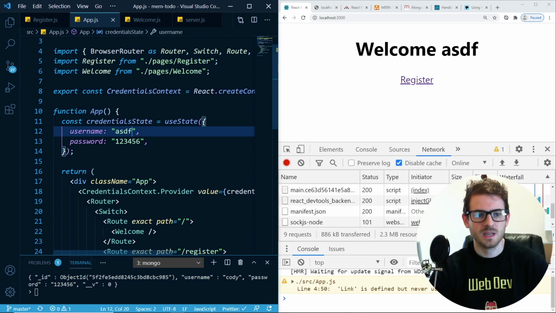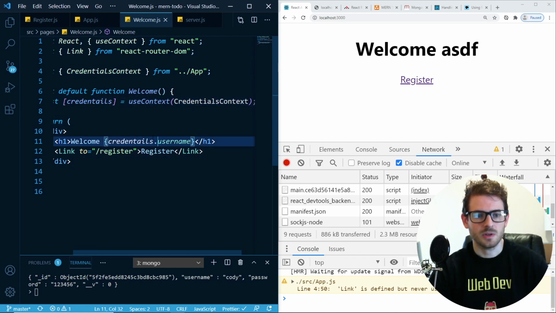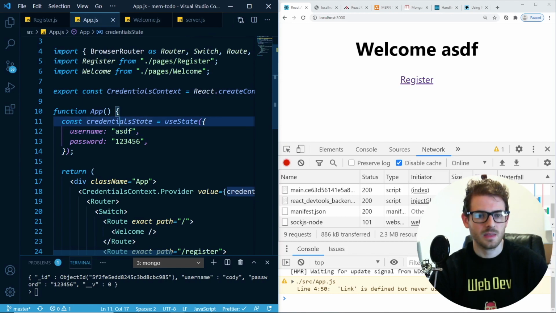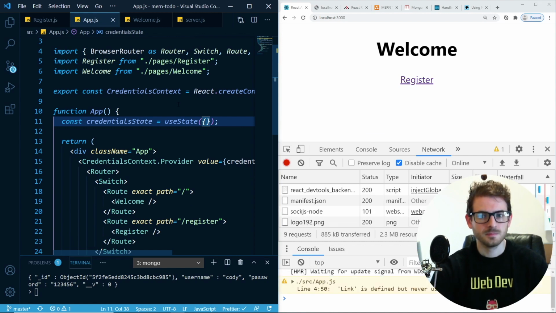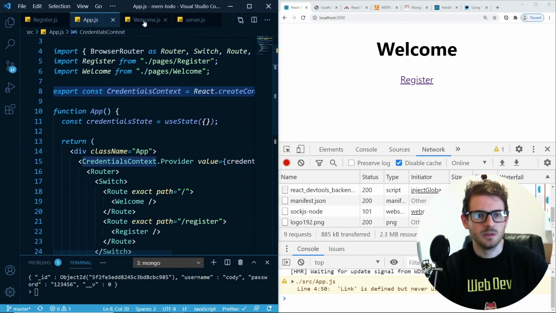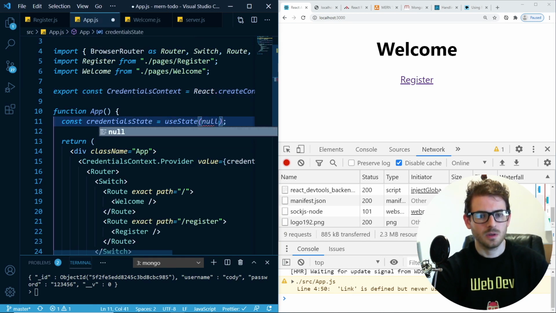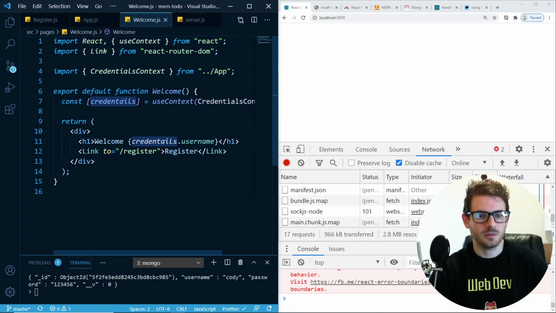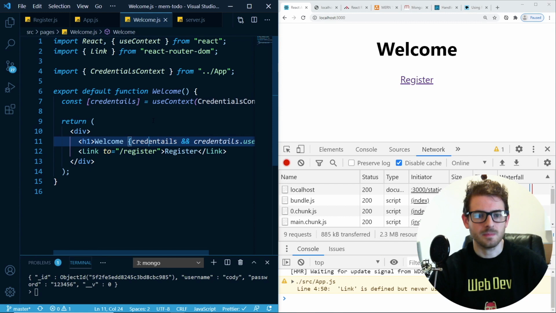All right, so whatever we've set inside this state, we can access inside of our subcomponents if we just import that context and start rendering out. So let's just go ahead and set that back equal to an empty object, maybe. And what we want to do is basically, no, actually I'm going to set this to null, and then we can dynamically render that out. So if credentials is provided and we have a username, render that out.